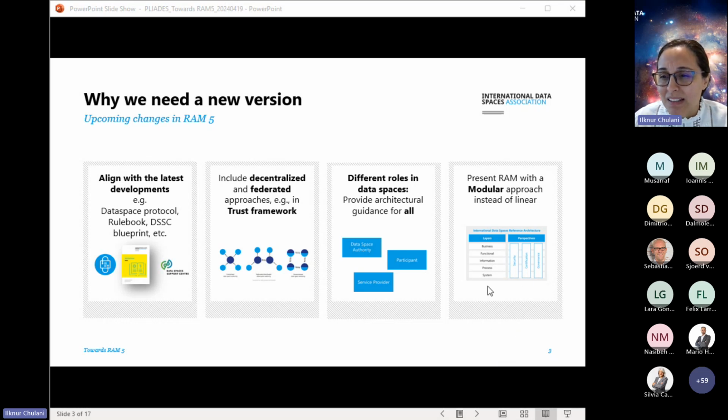Also, maybe I didn't mention it here, but we had the security perspective in RAM 4, and we will be renaming it to the trust perspective. It's one of these columns here in this small picture that Sebastian also explained earlier. This also reflects the fact that we want to focus more on trust than on cybersecurity as in RAM 4.